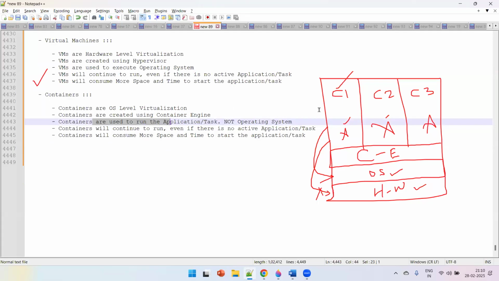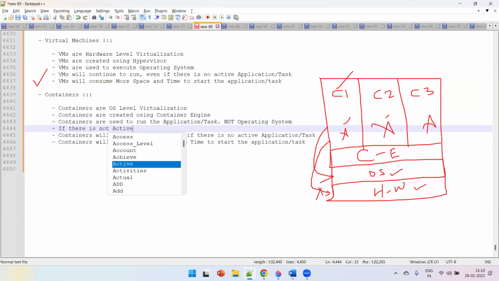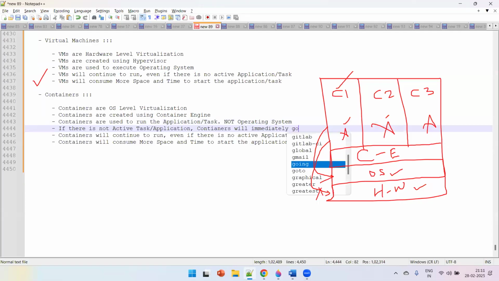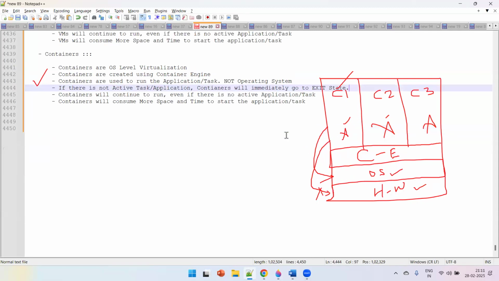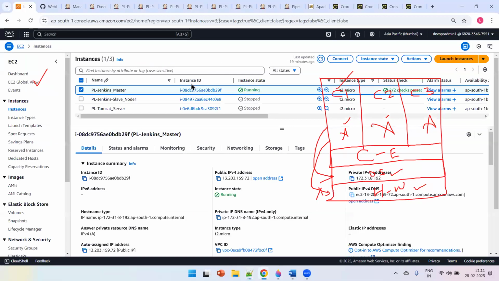So if there is no active task or application, containers will immediately go to exit state. It will immediately get terminated if there is no task. It means, as with a VM, let's say I have a VM here. Even if there is no task or application, I can run the VM, but a container is not like that. If there is no active task or application, the container will immediately go to exit state.